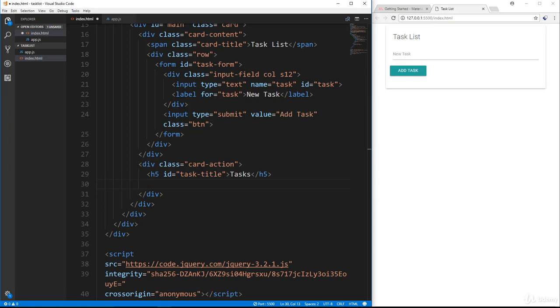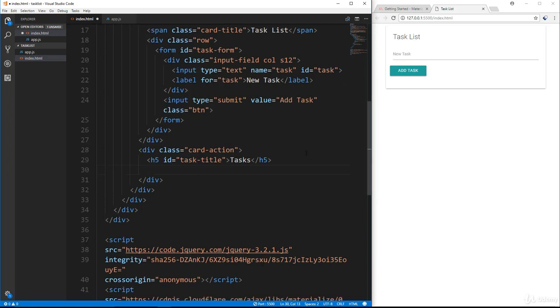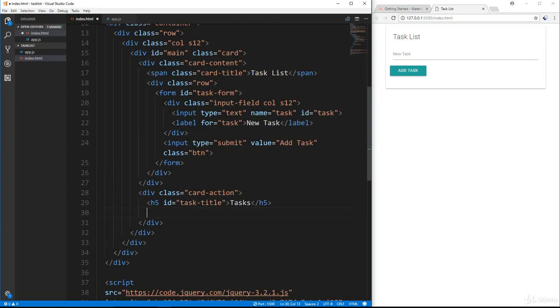Then we want to have a filter input, okay? Because what I want to do is I want to have our list of tasks, and I want to be able to filter through them. So as we type, it'll filter through the list. So what I'm going to do is copy this div with the input.